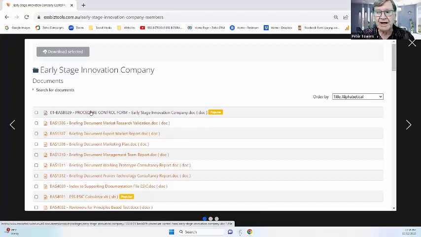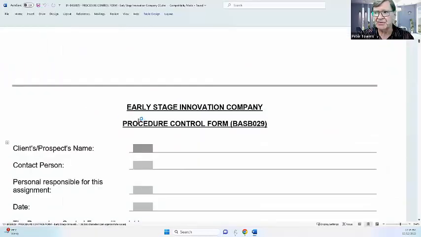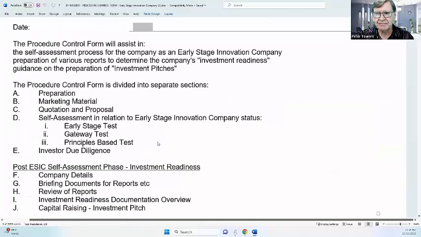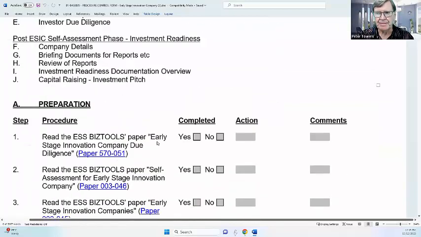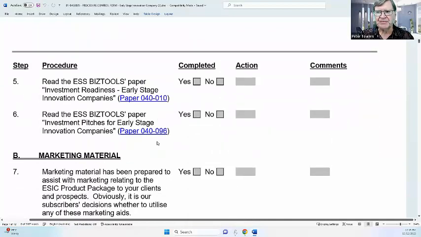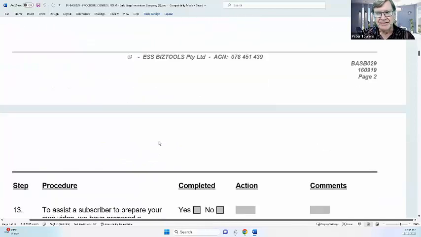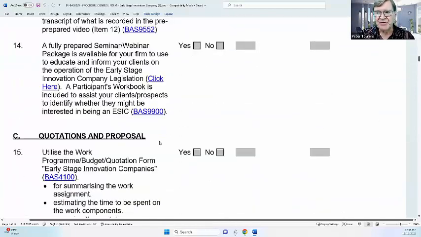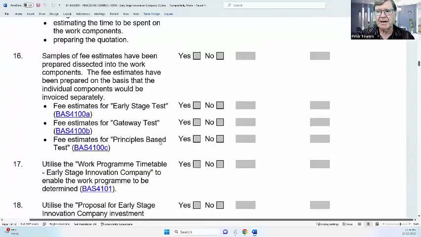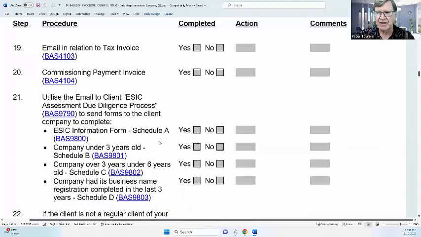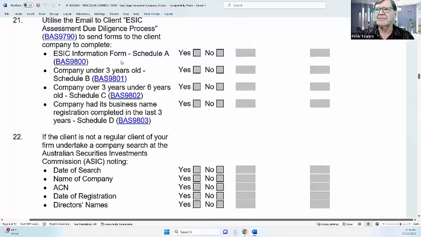The first item we should look at is the procedure control form, because as I indicated yesterday, there is a procedure control form for each of the ESS BIZTOOLS products, which will guide you through. This first of all gives you the process, and we go into some marketing material. Then there's some guidelines on preparing a quotation to undertake this type of work. And then there's the step-by-step processes utilising the business advisory service forms and the papers, etc.